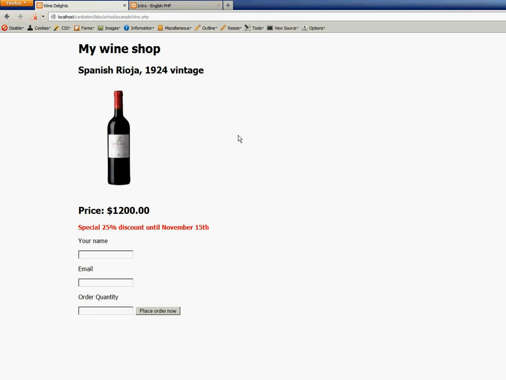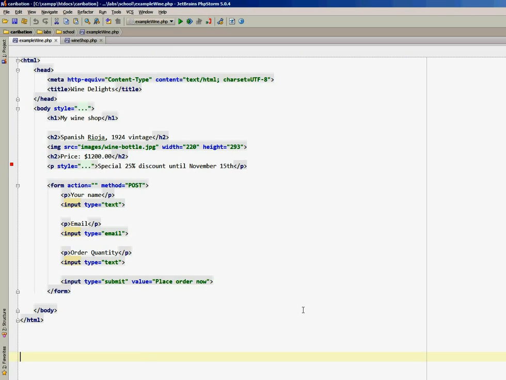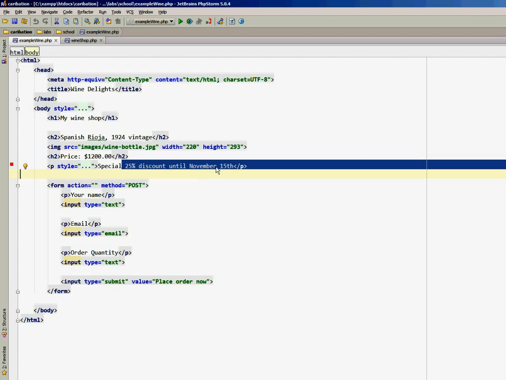Here is quite a simple website, an offer with some text, with an image and with a form. Please pay attention to this red note, the discount, which applies until November 15th, because this is the area where we are going to work today. Let's see the HTML for this website. Here it is. Quite simple, as you can tell, no magic. And again, this is the paragraph that we want to work on.